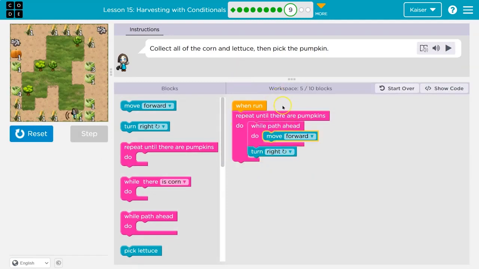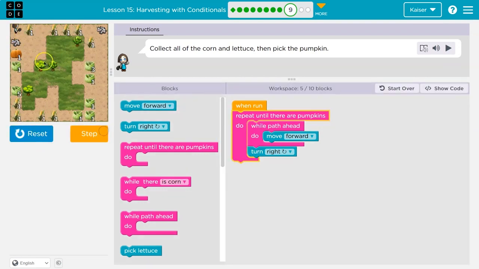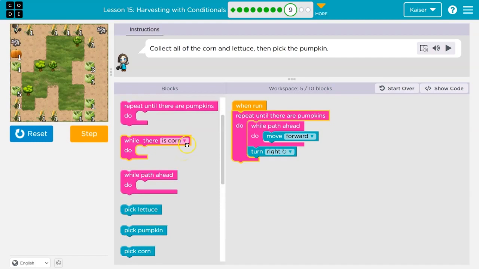We check each time, we loop, we loop, we loop, and we get to a pumpkin. We have no crops. We are sad. So, what do I need to do? Well, if I move forward, I want to check. Okay, there's some corn there. So each time I move forward, I need to know if there's corn.